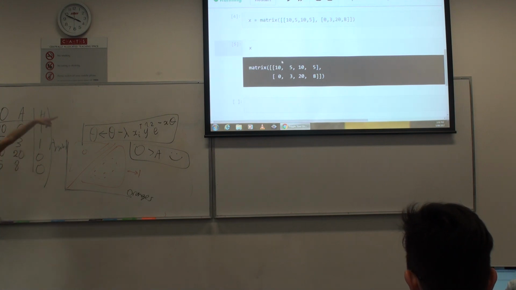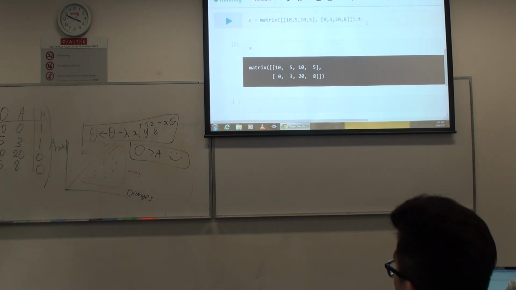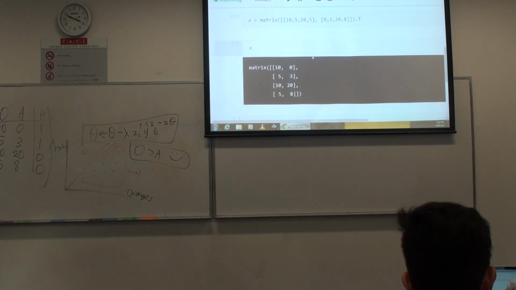But remember, we want to transpose it. Right, we don't want that. We want it to look like this. So how do we do the transpose? Yeah, so we just put dot T, and dot T is your transpose. No, big T. And that's what it looks like.